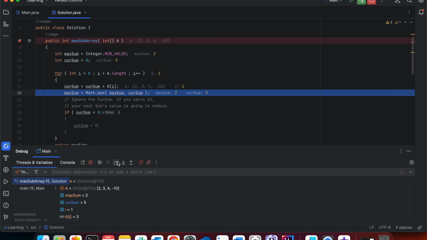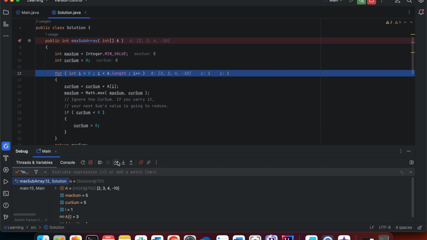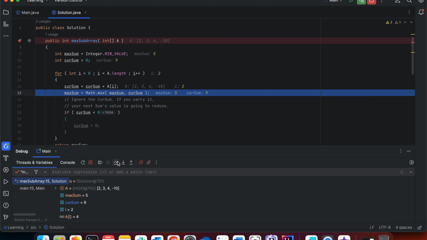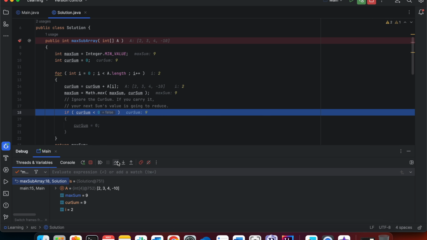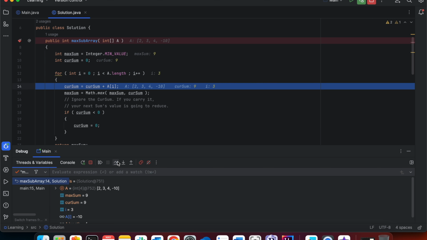Here the current sum becomes 5, so max sum also becomes 5. Current sum is 5, which is not less than 0, so we move to the next element. Here the current sum becomes 9, so max sum also becomes 9. Is current sum less than 0? No. We move to the next element of the array, that is minus 10.